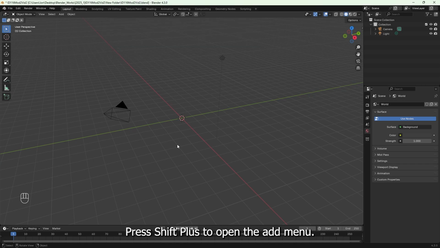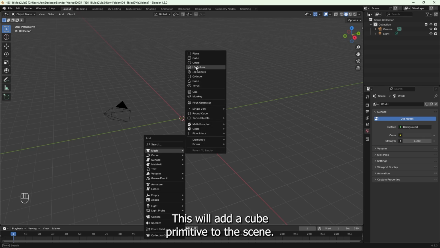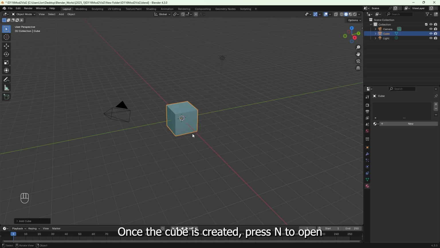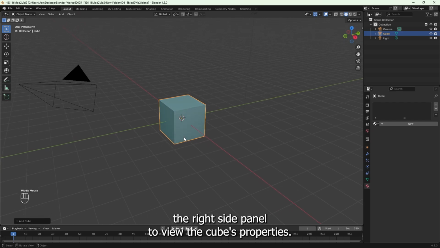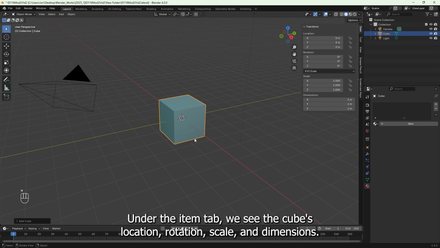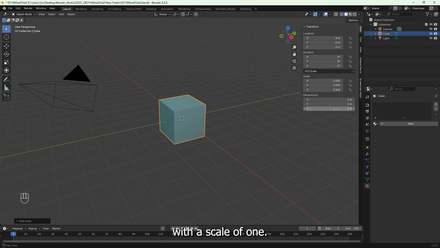To create the room, press Shift+A to open the Add menu, then navigate to Mesh, Cube. This will add a cube primitive to the scene. Once the cube is created, press N to open the right side panel to view the cube's properties. Under the Item tab we see the cube's location, rotation, scale, and dimensions. The cube is 2 meters by 2 meters by 2 meters, with a scale of 1.